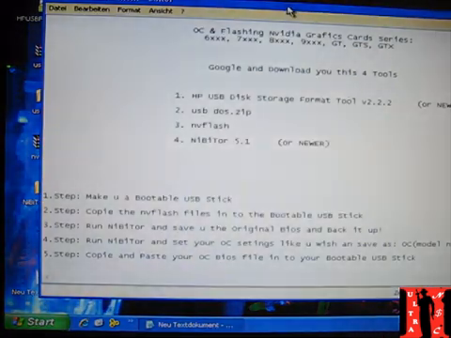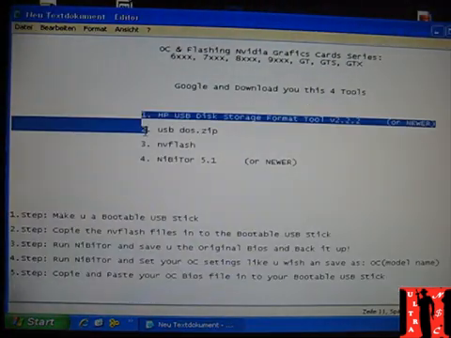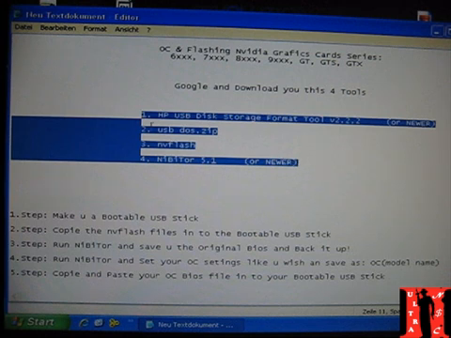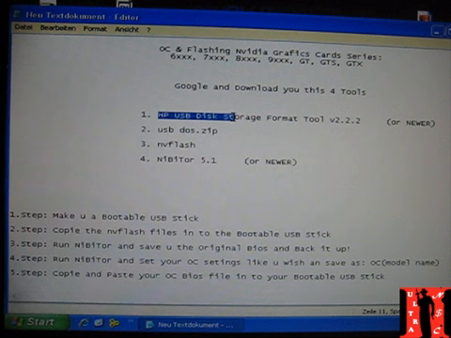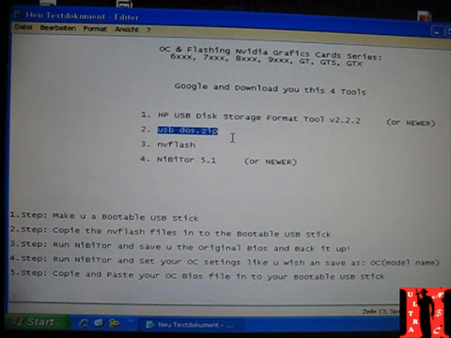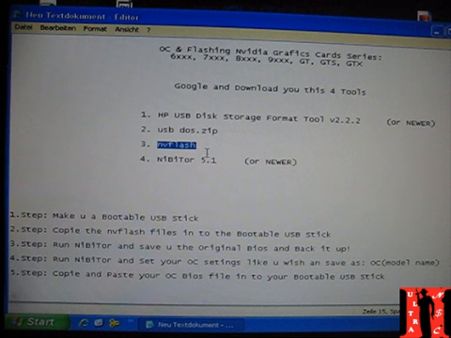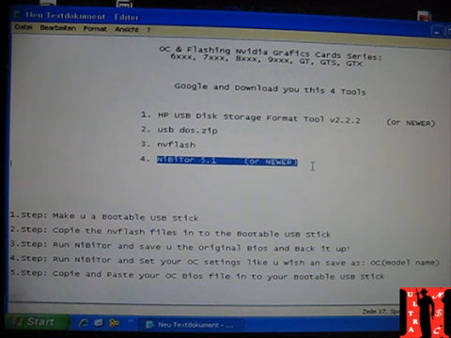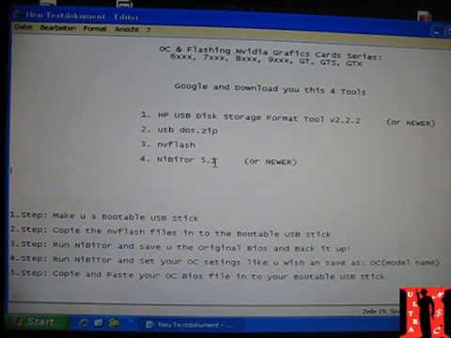And that's why, just again for you guys, I show you how to download the things you need. Just get these tools here. The first tool again is the HP USB stick storage format tool, version 2.2.2 or newer. If you find newer, no problem. Then you need the USB DOS zip, and then the tool to flash, the nvflash tool, what you have seen, what we must type. And then NiBiTor, or newer. You can get 5.1, 5.2, maybe it has 5.3 now, but I work with 5.1 and all graphics cards are working great here. And here you can read how to do it step by step.